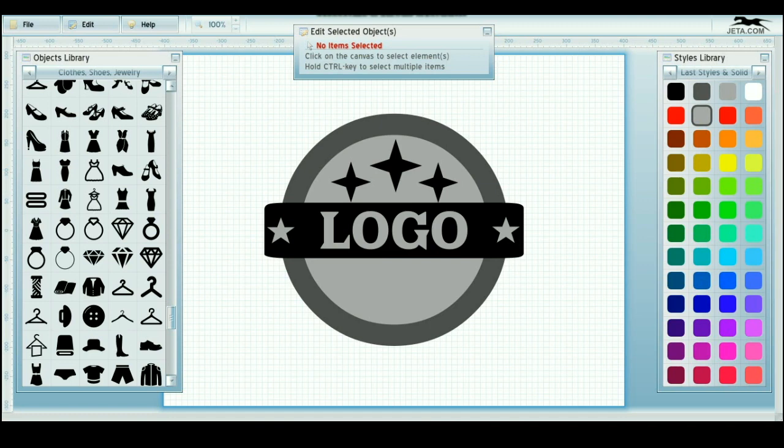If you can remember, in our previous video we talked about how to start up in Jeta Logo Creator. For those who haven't watched that video, you can go back on my YouTube channel to watch it. It's really important. So today we're going to make something like this logo using just the basic shapes right here.